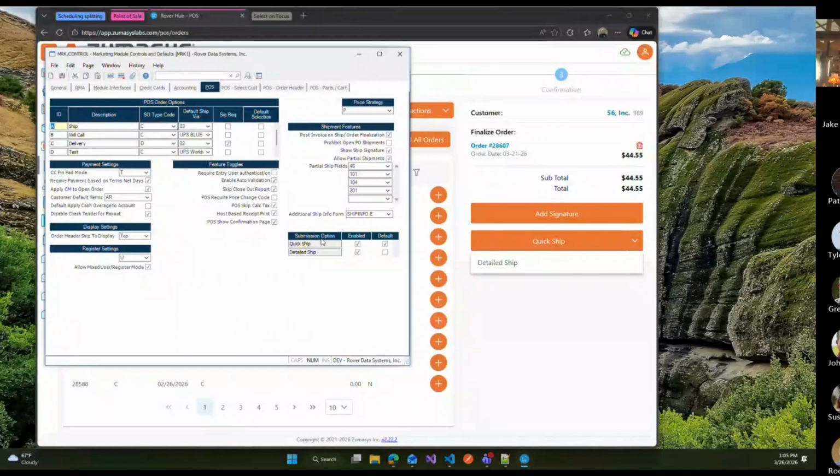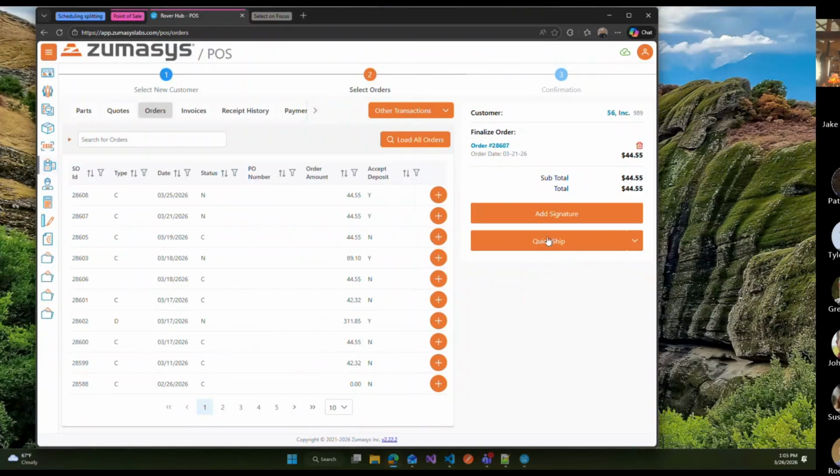You've got now submission option. There's the quick ship and detailed ship in MRK control in the point of sale tab. And you can enable or disable either of these options. So if you only ever want to allow what was previously the partial ship, or you only ever want to allow the default quick standard shipping process, you can certainly do that. Or if you would like to change it so that the detailed ship is actually the default shown here rather than the quick ship, so if somebody just clicks the button, they will be taken to the more detailed form.